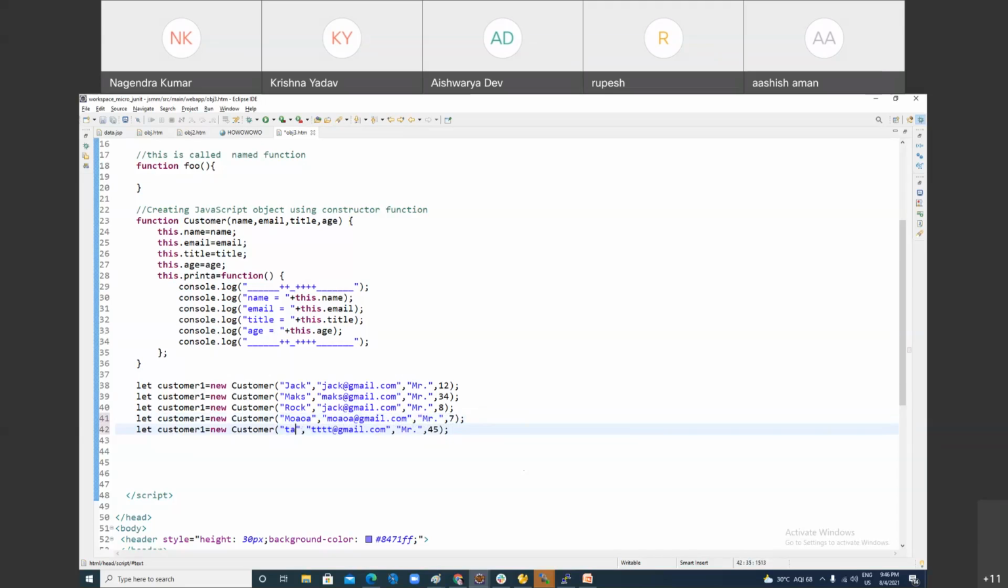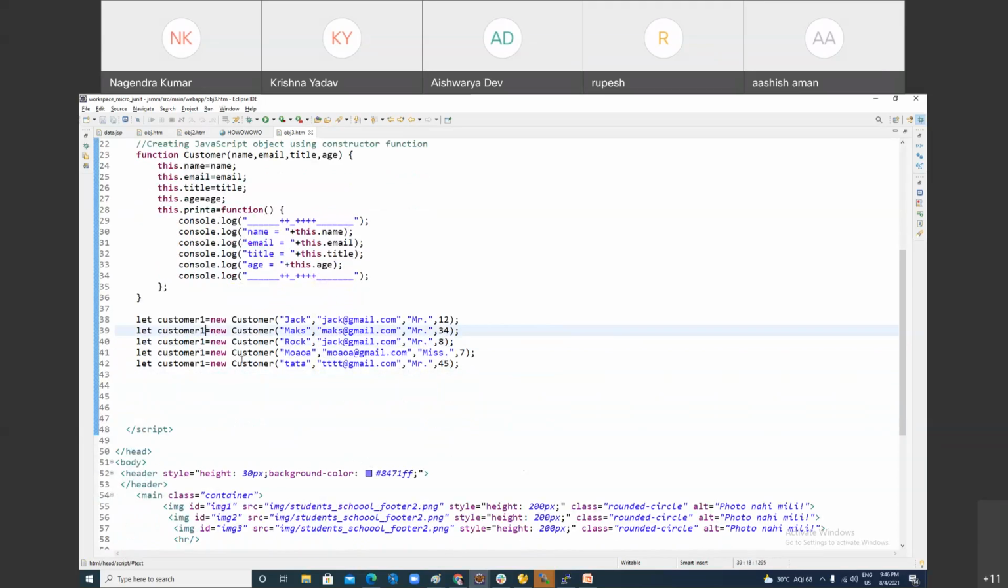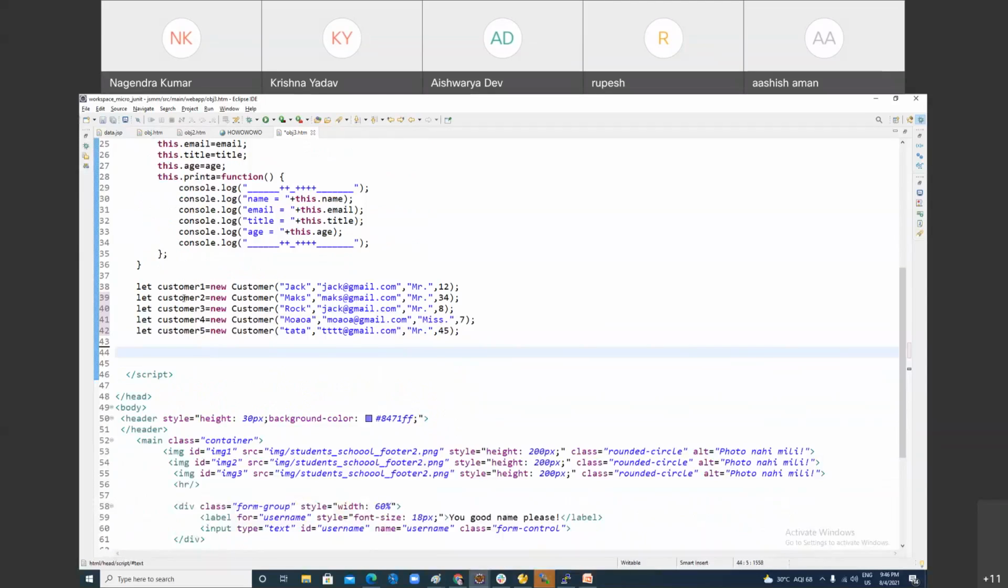Anybody have any confusion? You got the idea? What is the benefit of this pattern? You can make multiple objects of it, right? The same pattern. So that is the benefit. You are using it again and again. This seems to be better, right?